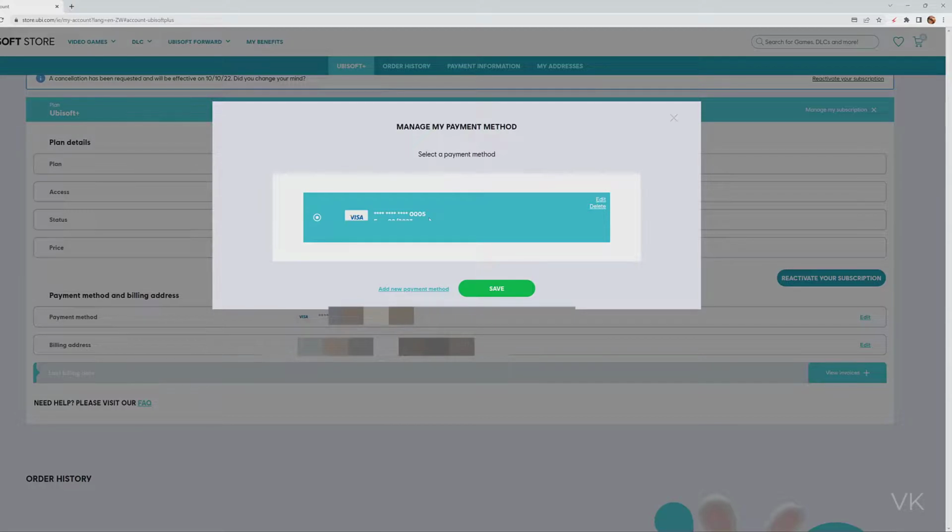So that's it, friends, that is the way you can remove debit card or credit card or PayPal from the Ubisoft store.